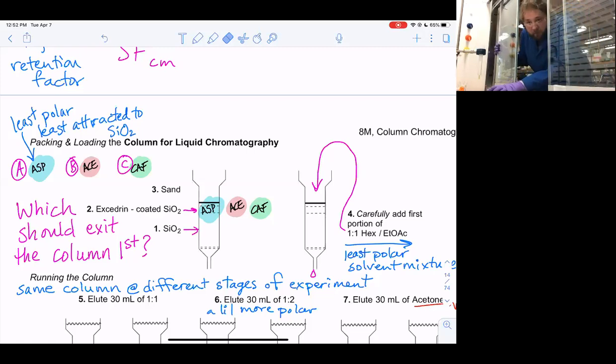So how's this look to everybody? Is it good, bad? Actually, I can't see the chat. Oh, okay. Cool.